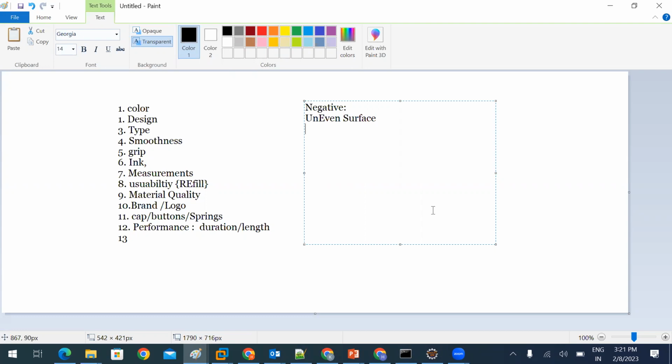Any other scenarios? Ball-like pen is there. Okay, that's same now. Uneven surface. Basically, that is a positive scenario. You are trying to write it on a paper and you are checking whether the paper is getting spoiled or not. Right? That can be considered under positive scenarios.